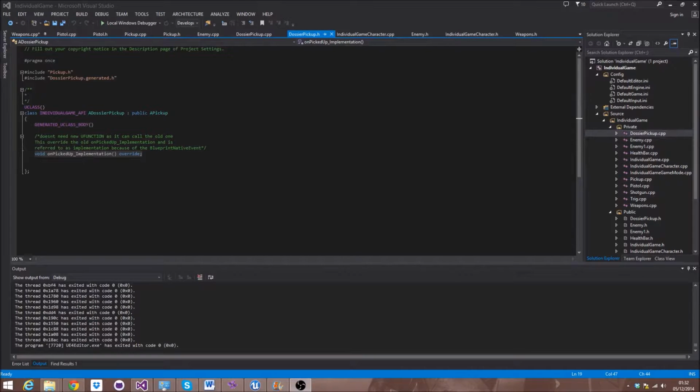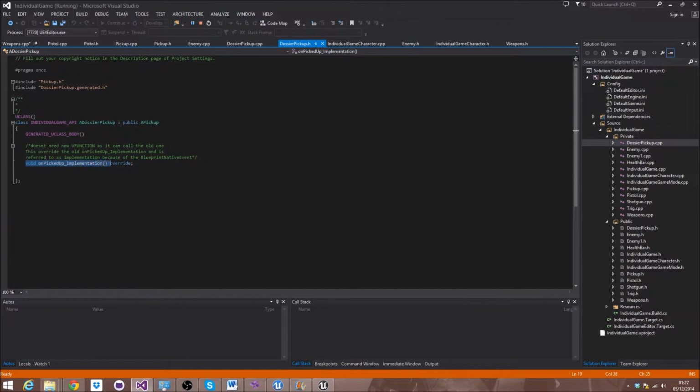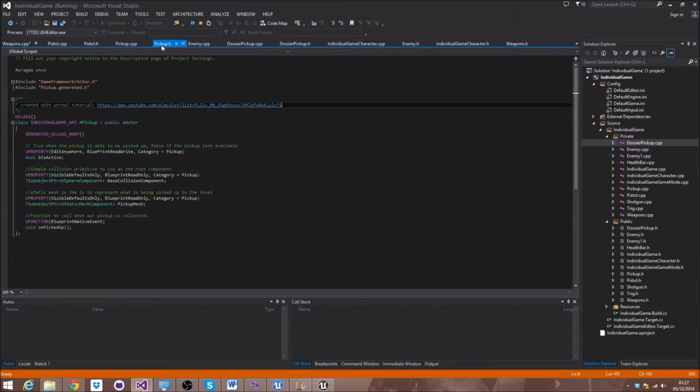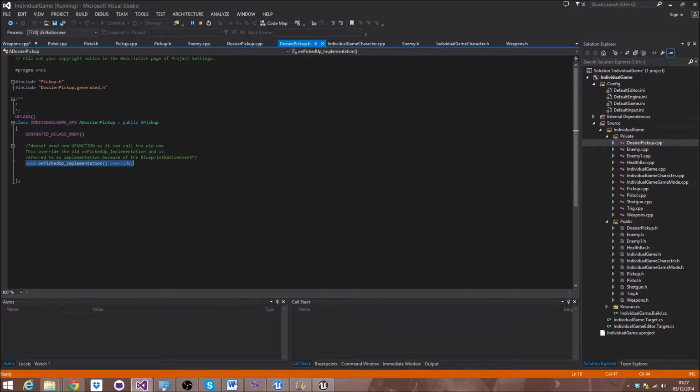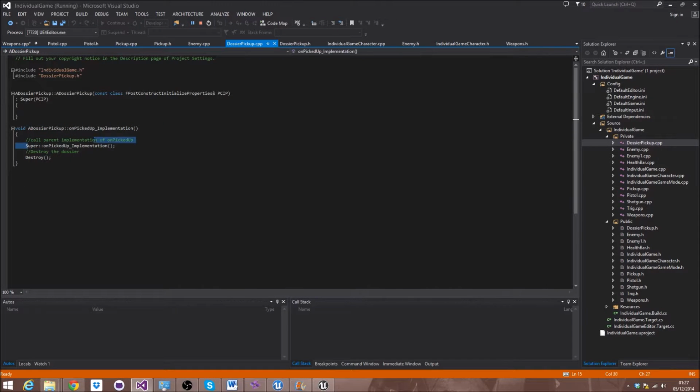This is the dossier pickup.h, and this only has one function, which is to override the OnPickedUp implementation that was in pickup.h. This does not need a new UFUNCTION, as it was a BlueprintNativeEvent, and it is calling the old OnPickedUp implementation function, which has a UFUNCTION above it. And all this is saying is call the parent implementation and then destroy the actor once you've picked it up.